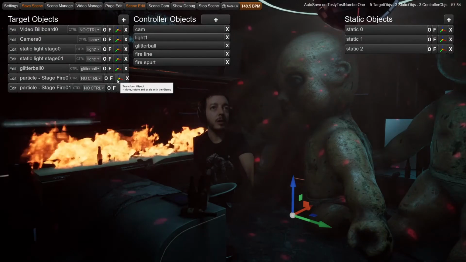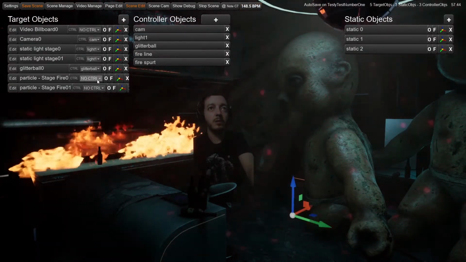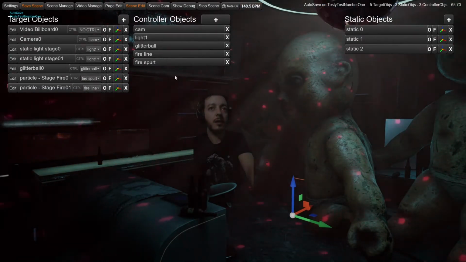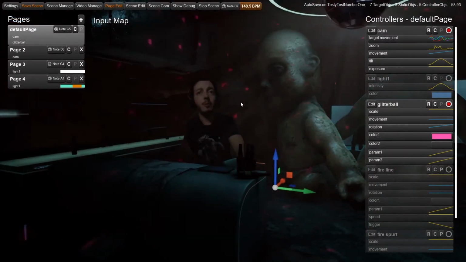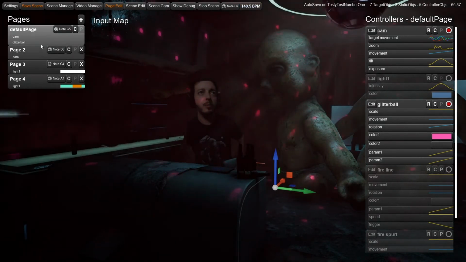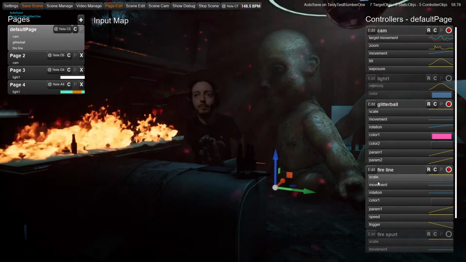And we're going to assign, that's the spurt, that's the line. So we're going to assign this one to spurt and this one to line. And we're going to go into page edit. And we're going to set them up. Now the particle systems have turned off because now they're receiving data from the pages. And I'm going to enable fire line.